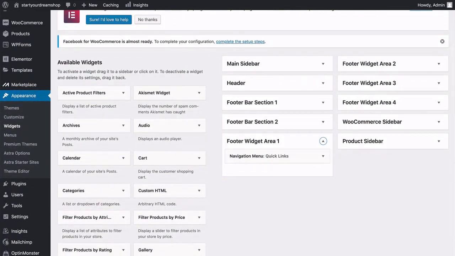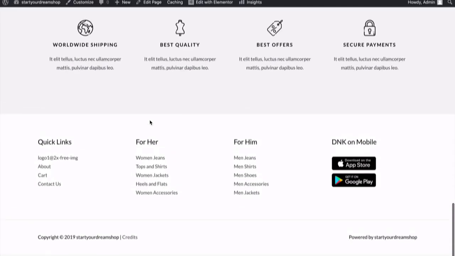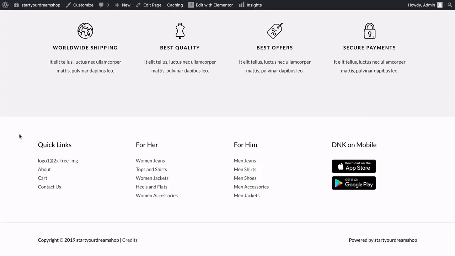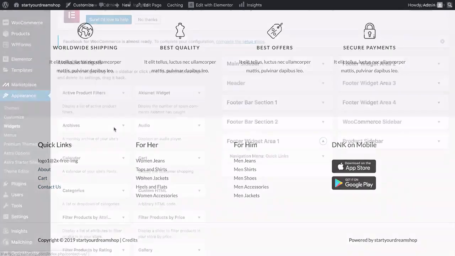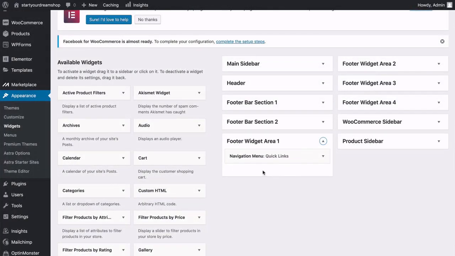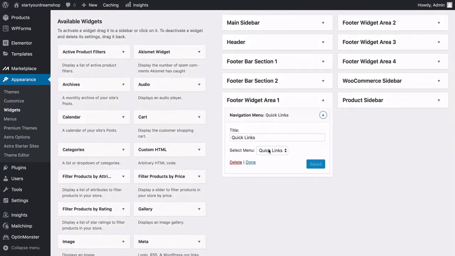So if we go to the finished website and down to the footer, we've got quick links, and we've got about, cart, and contact us right now. If we go back to the widgets, we've got a navigation menu, and this is quick links. If we open that up, the title is quick links, select menu. These are the different menus that you had in your appearance here, and then menus. So I'll open this up in a new tab to show you.